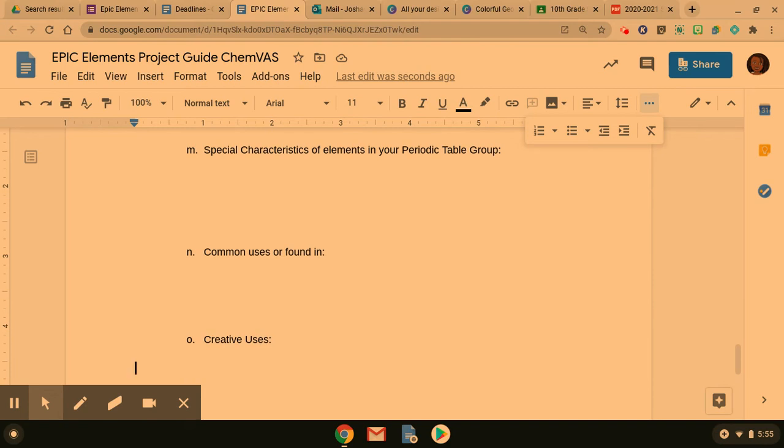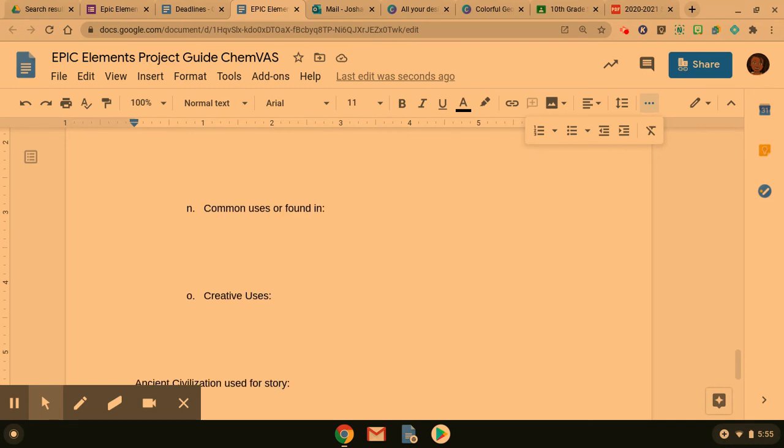And you have to talk about special characteristics of elements in your periodic table group. Like what characteristics do they all have in common? What's something that is special about them? You'll have to tell us common uses or what is it found in today, present time. So I'm going to put present here. So you understand that that's present time. Like, what are some common uses of this element today? How does this element develop and help the world today? You're going to talk about creative uses again today.